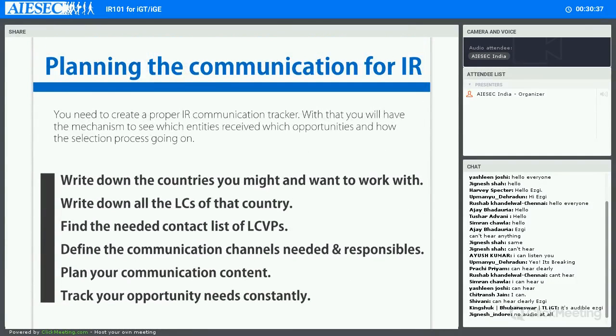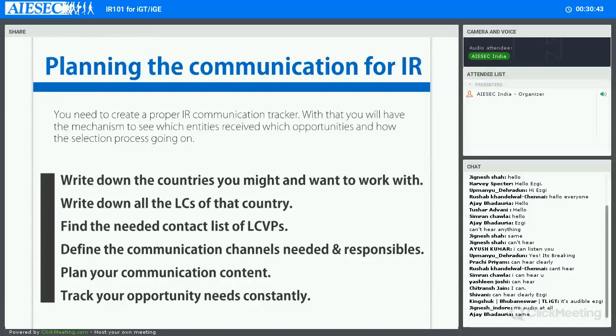Next thing, planning your communication channels for IR. You need to create a sheet for this. For example, we need to know which countries you want to contact, when you want to do it, who is responsible, and how frequently you are going to do this. In that sheet, please make sure that all your team members responsible for IR are involved, and that everyone in the iGT department knows who will be responsible for which country and for which opportunity, and what needs to be done. So first, analyze your opportunities, then write down the countries that you want to work with.